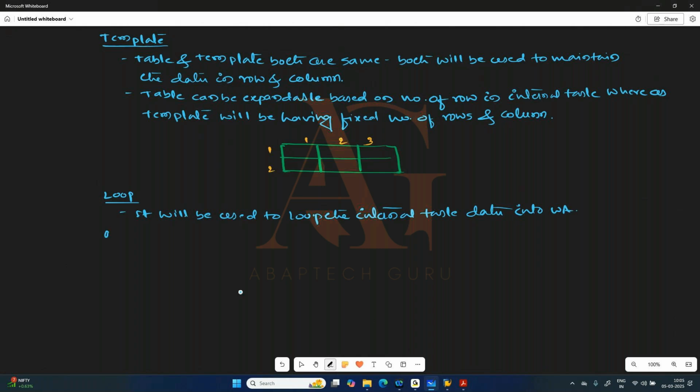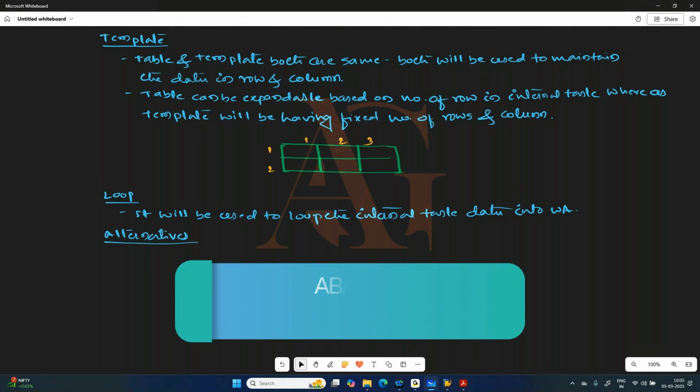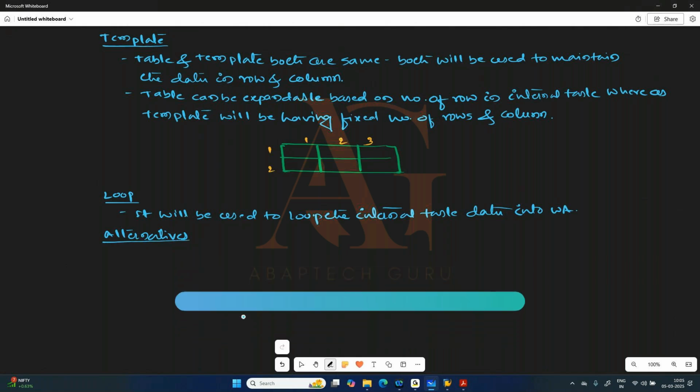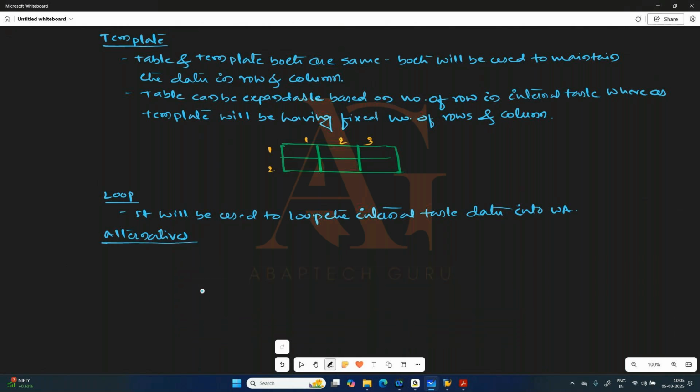Similarly, we do have the component called alternative. Suppose if I want to write any conditional statement like if, then do this, else if, then do this, else if, then do this. That comes under the alternative. So this will be used for conditional statements.